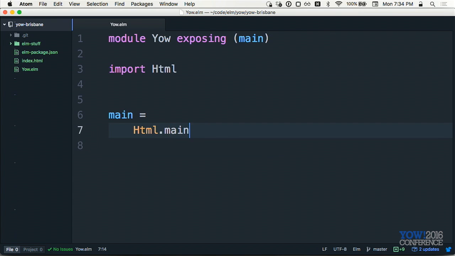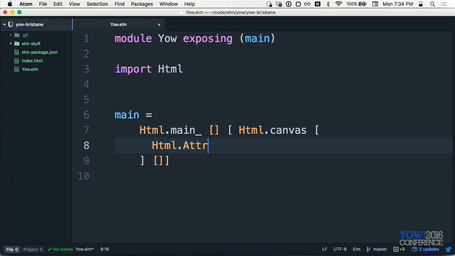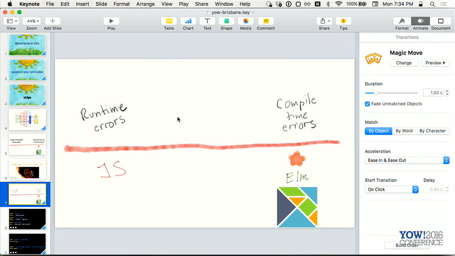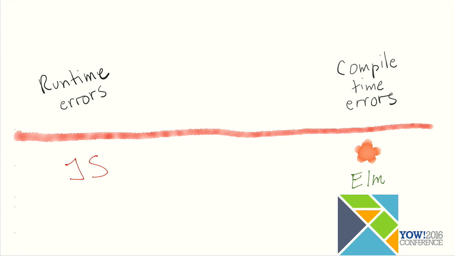So in this case, I want to start with a main element, and most of the elements in the Elm Html module, it's main_ because main is a keyword, have a list of attributes followed by a list of children. So my main element is going to have no attributes, but it's going to have a child, which is a canvas, which has no children, but it does have some attributes. And I'm going to need Html.Attributes.style. Oh, okay, this is totally not fair. I forgot that it is totally not fair to put this much code on the screen without telling you the syntax.